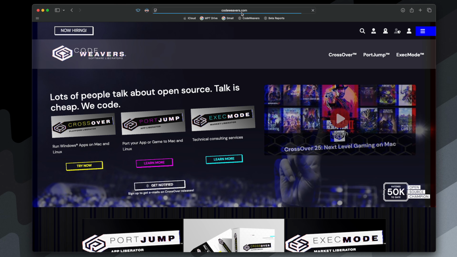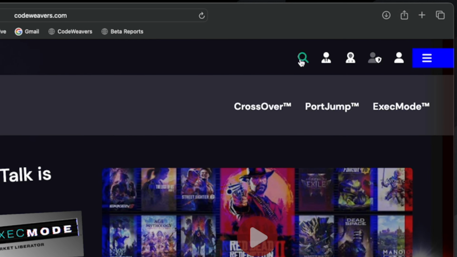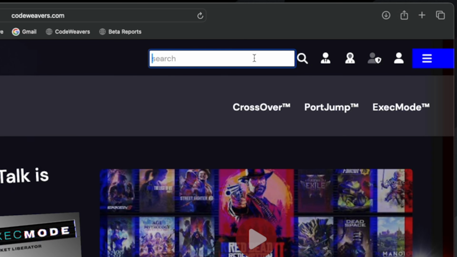So let's check out the website and download CrossOver. I'm going to go to my web browser and I'm going to go to CodeWeavers.com. This is CodeWeavers' main page. This little magnifying glass here lets you search their compatibility database.